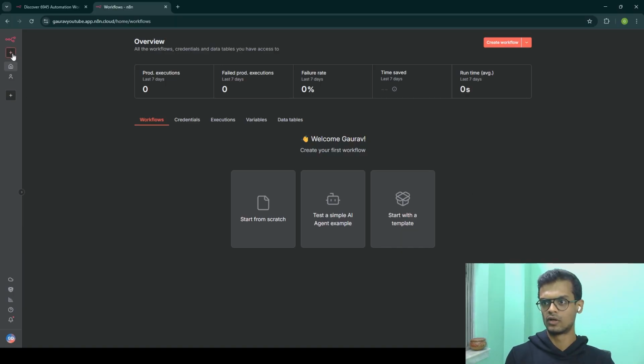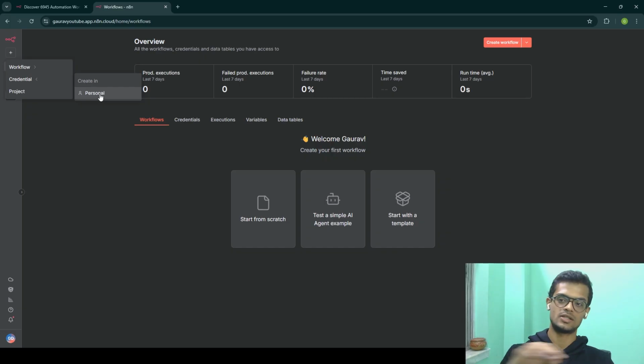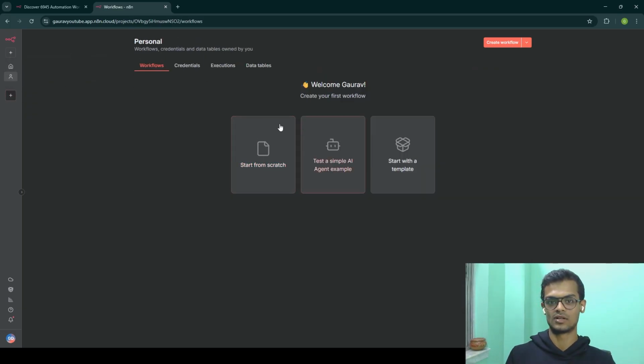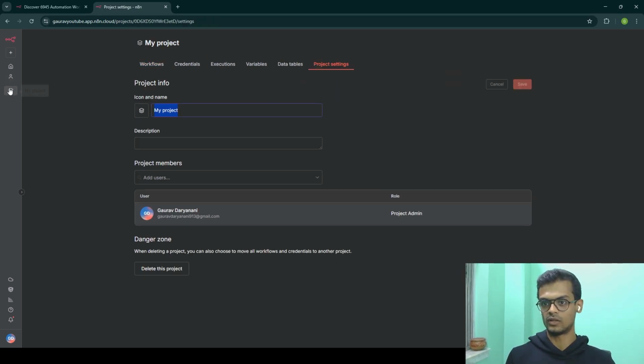Coming over here, from here also you can create a workflow, create credentials. This personal which you see is like your personal area. As you can see here, it says personal, right? In personal, this is your personal area, which they give you by default, right? You can create one over here, right? You can create a project over here.